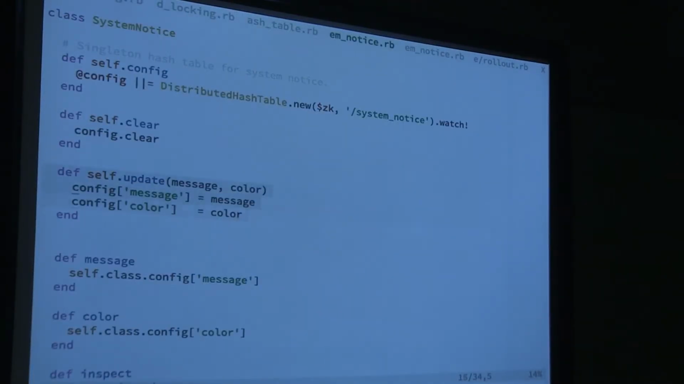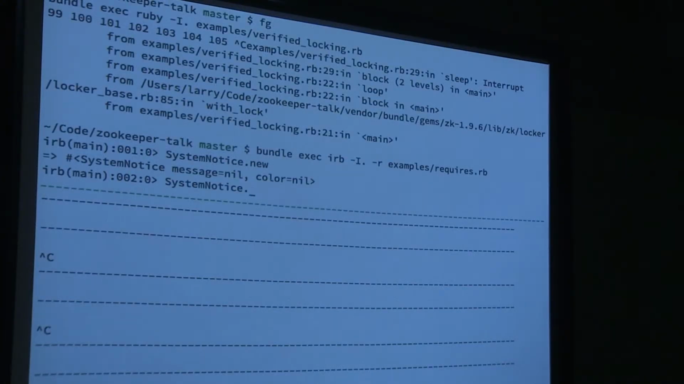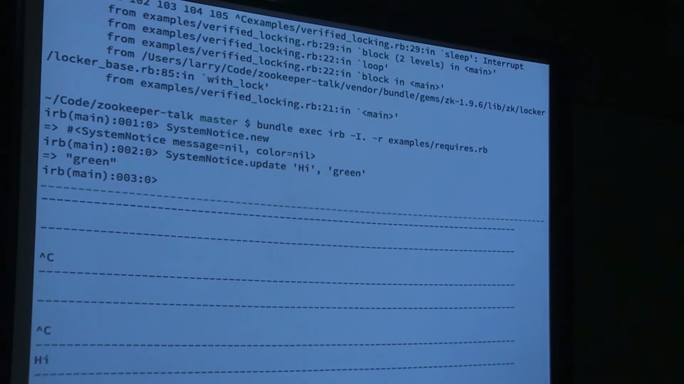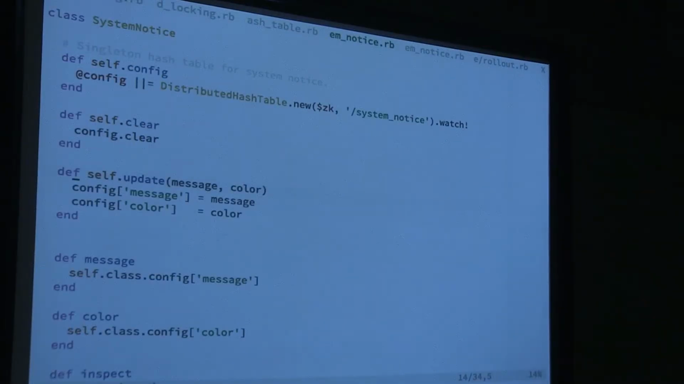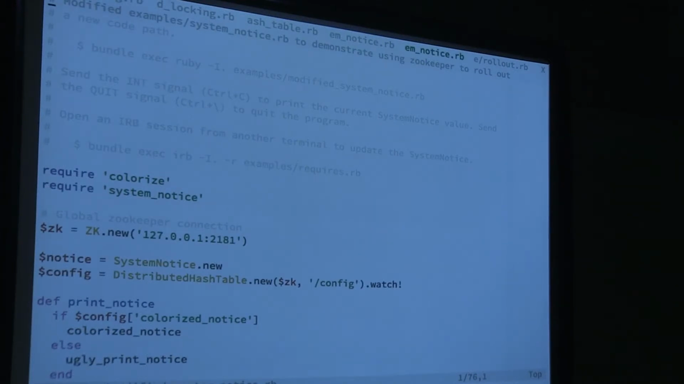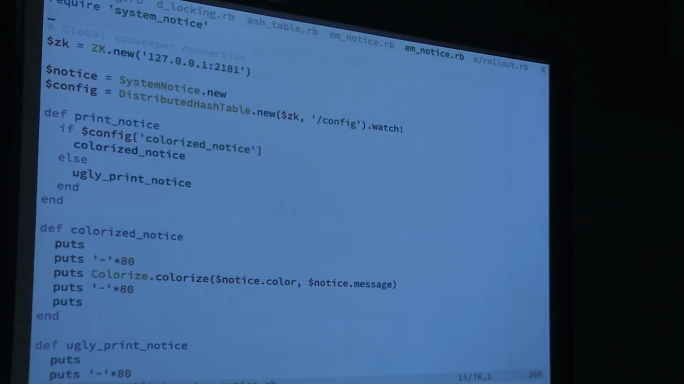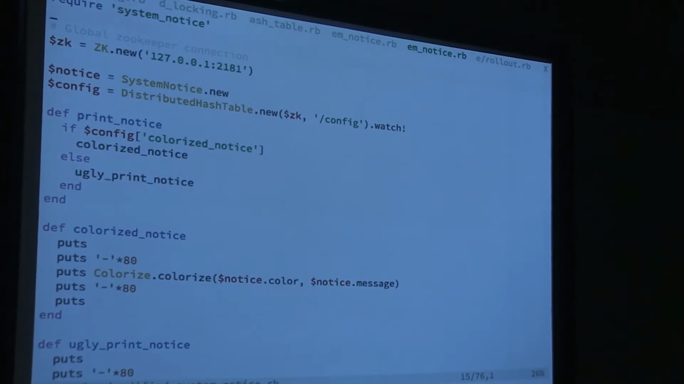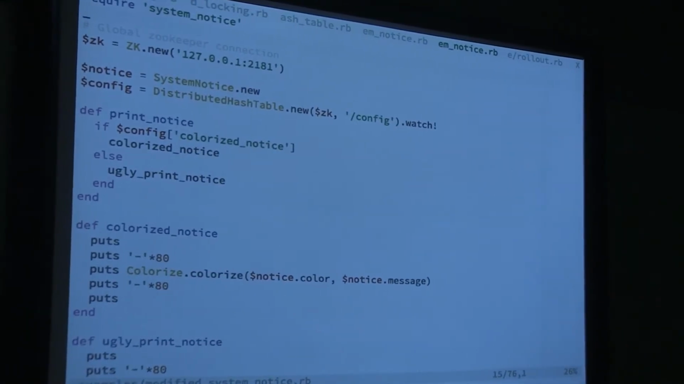So then there's this update method that if you call it, it sets the hash, and that set actually goes through to Zookeeper and does the update. So if I update with high and green or something, then Control C like that gets the message. It's amazing when computers work. And then that was just a simple example for pulling configuration into your code backed by Zookeeper.